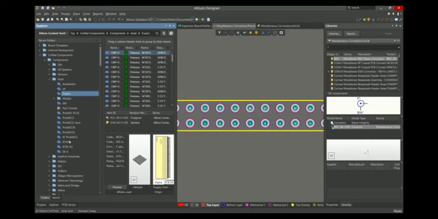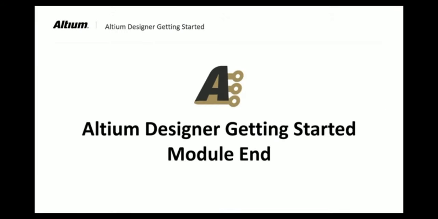As you can see, Altium supports a number of libraries. It is up to you to decide what works best in your environment. This concludes the Starting a Project lecture.